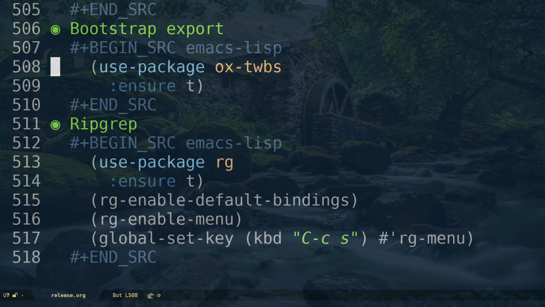If you are working on some file in Org mode and you want to export the file into something with the Bootstrap JavaScript package, you can use OX-TWBS. For example, this is my configuration file. If you want to install this, you have to use use-package OX-TWBS and make sure it's installed.